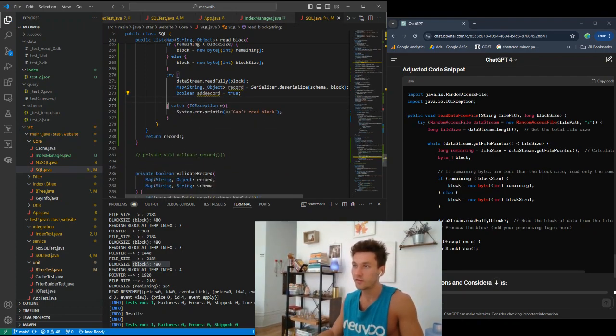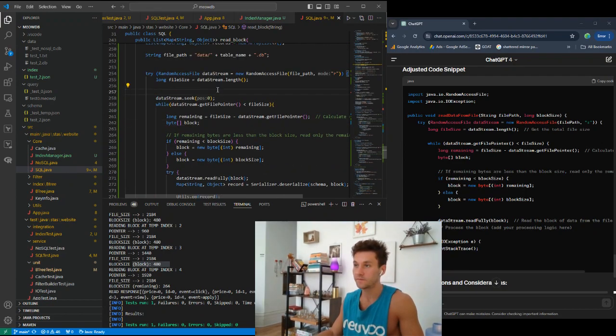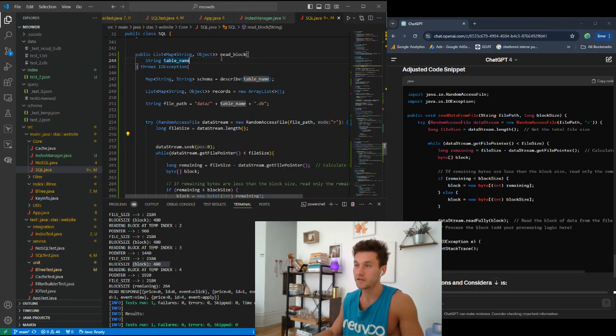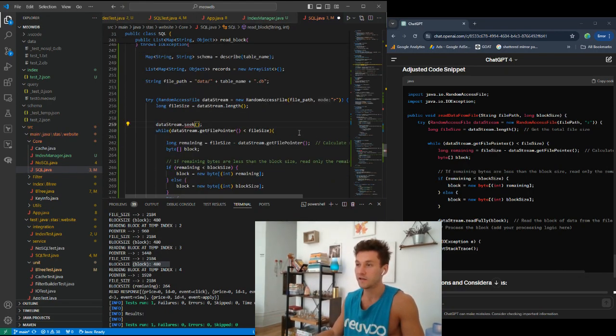Add record. And then as soon as we get the record from this block, we just utils.pp the record and we're done. So we're going to try something here. We're going to put an int here, block ID. And for the seek, we're just going to say block size times block ID.